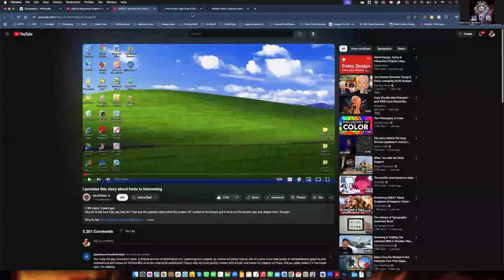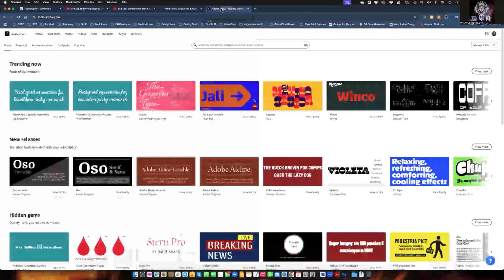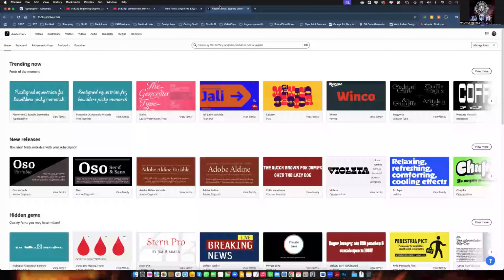Now, going to find fonts and trying to dive deeper into just the letters that you've got on your computer currently and want to go get more. The first thing that I would tell you to go to is here. This is Adobe Fonts. The website is fonts.adobe.com.